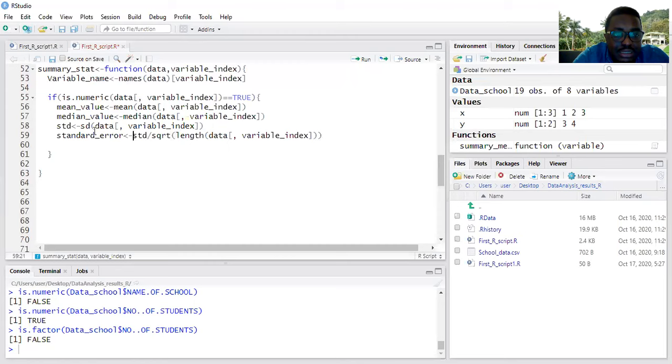So here I'm saying that this standard deviation that has been computed is divided by the square root of the length of the data. Always the length of the data will give you the sample size, keep in mind. Or you can use the dimension. I told you the dimension of the data returns the number of rows and then the number of columns. Always the first one is the number of rows and the second one is the number of columns. So you can also equally use dimension and extract the first value, and that will also be the same as the length. All right, so I am done with computing the mean, the median, the standard deviation, and then here you have to return.